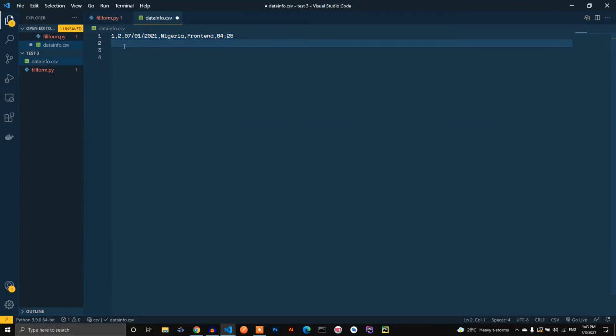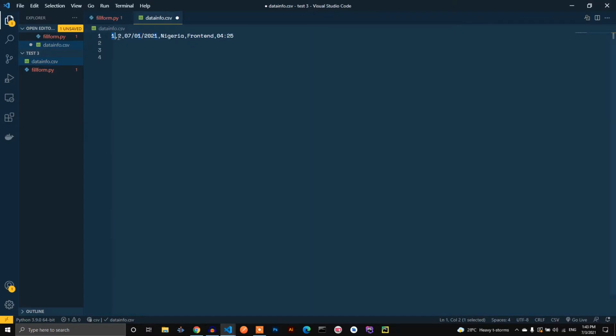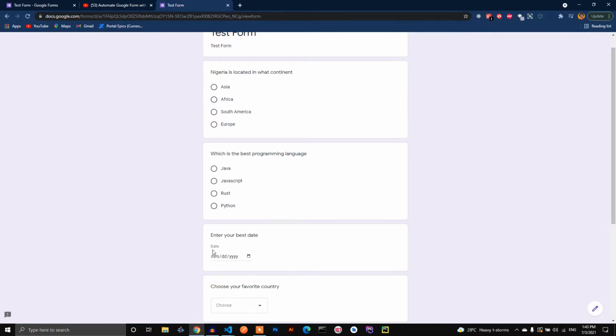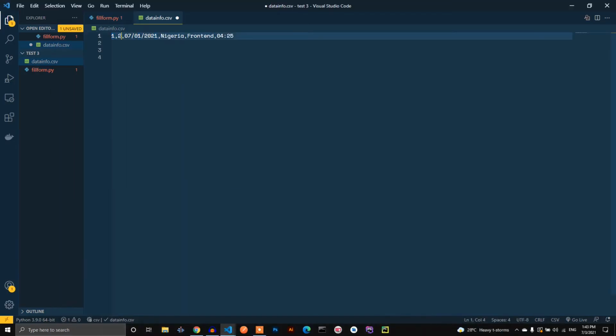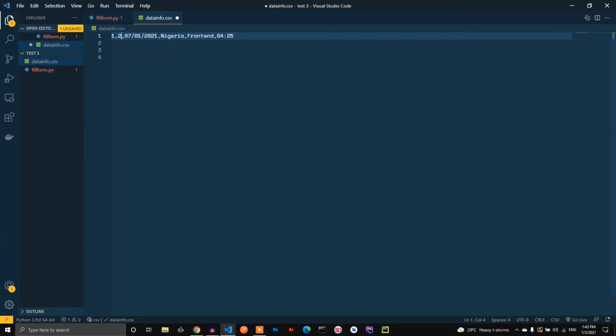I don't think we should take more time. Here we have indices, so this is going to be index, unlike the name. If we go back to the form, we are going to target all these radio buttons with their index, so index 0, 1, 2, and so on. That is exactly what we have here. For the first one, I'm targeting index 1, that should be Africa, which is where Nigeria is. Then for the second one, that's index 2, and that should be Rust. I would also put some other possible answers.